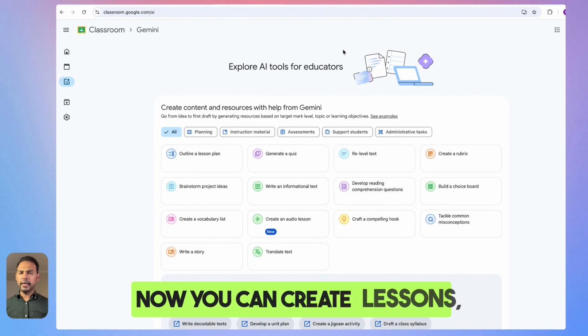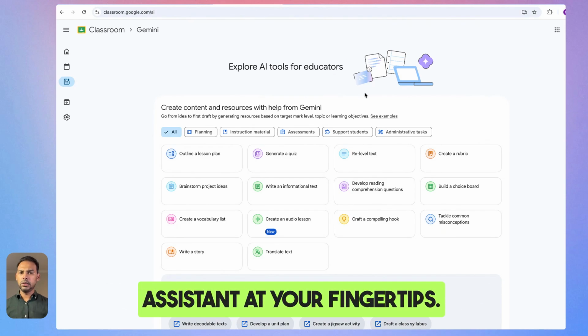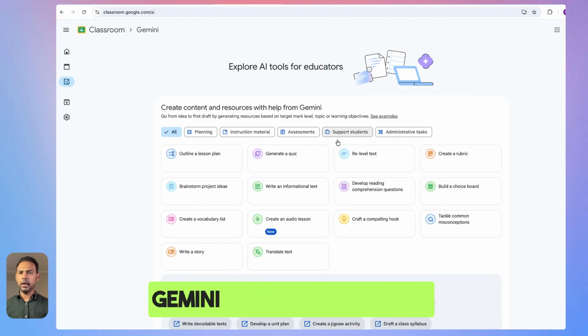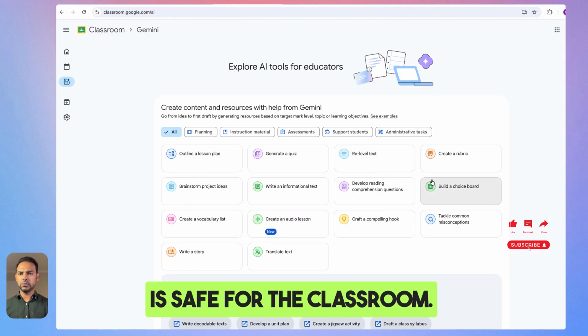How you can create lessons, resources, and have a teaching assistant at your fingertips. Today, I'll show you how Google Gemini can make it happen. Google Gemini is a tool inside Google Classroom and it is safe for the classroom.